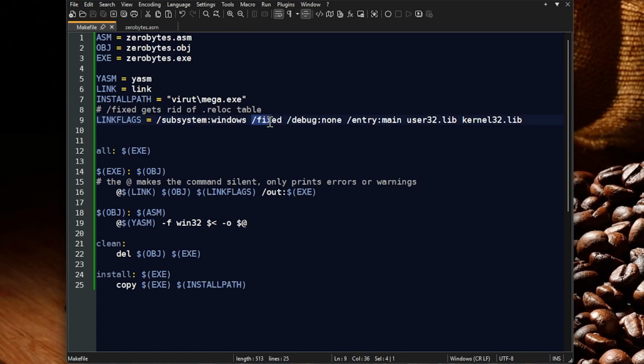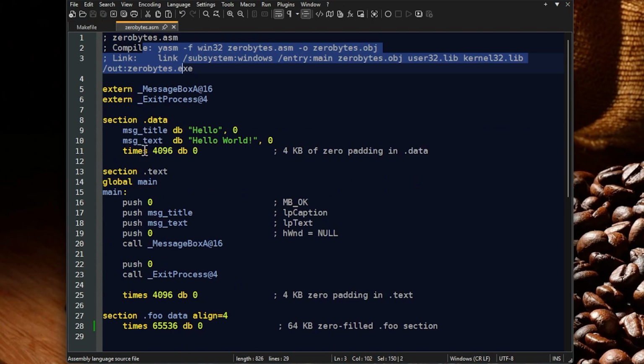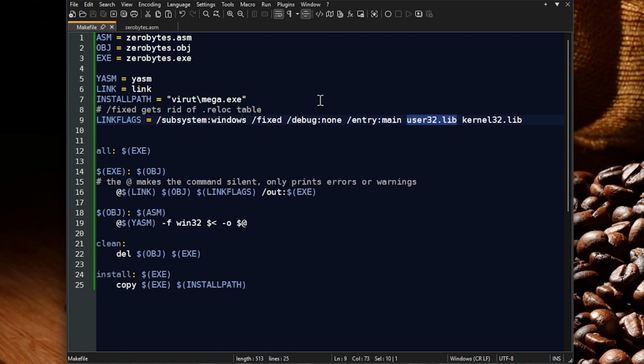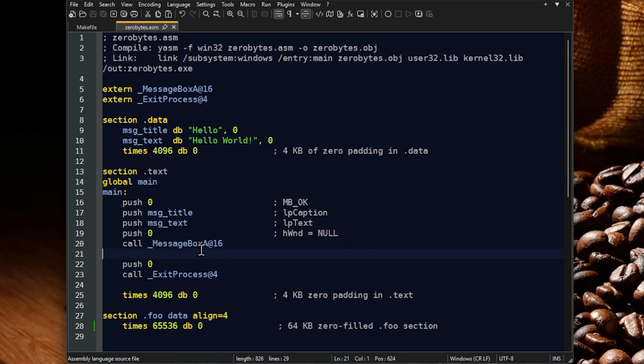You can see some link flags I'm using here. One is fixed. This gets rid of the reloc table. I don't need the relocations in there. I actually want to reduce the amount of data as much as possible so that I have mostly zeros in this file. Also, here is debug none to avoid some debug data. The main is our entry point main function, or the label here, which is this one. And we need those two imports to call MessageBoxA and ExitProcess.